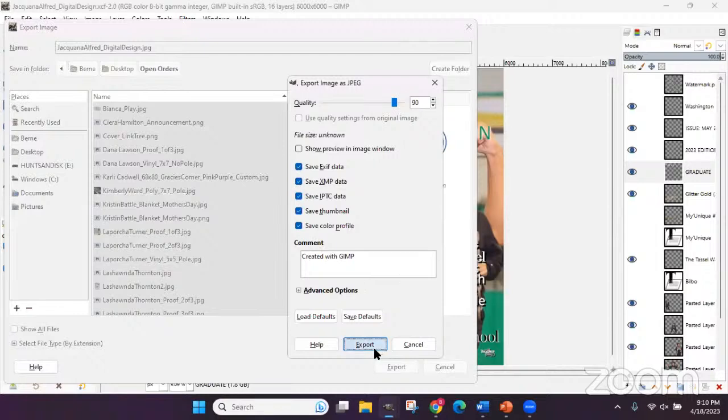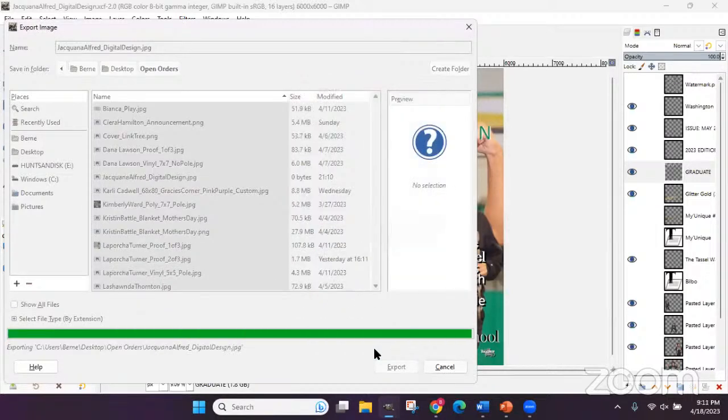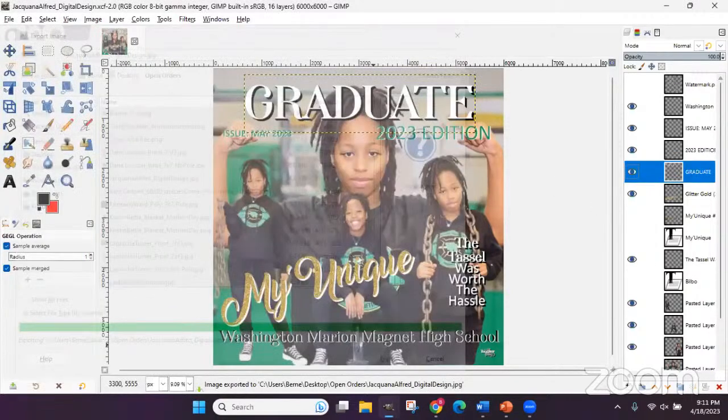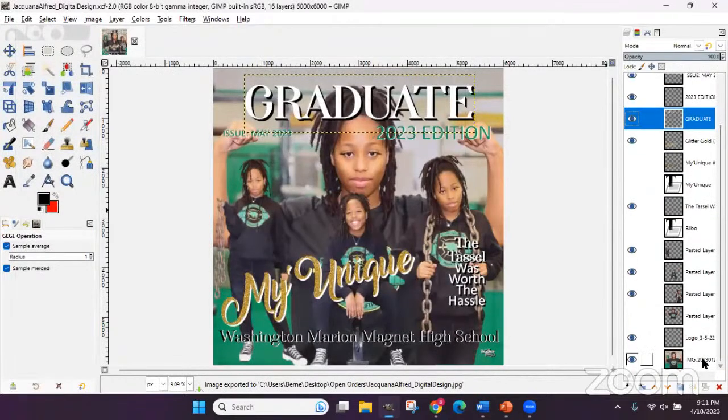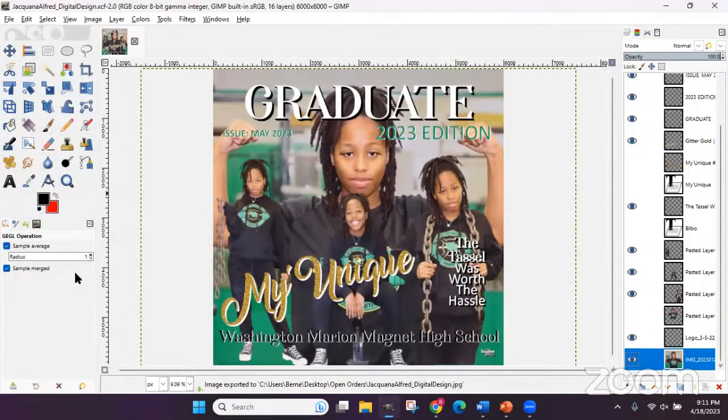There'll be a pop-up. Click on export again. And the file that you just exported is the file that you're going to send to your customer, client, or that's what you're going to use for mockups or whatever. You'll learn all of that in the Backdrop Blueprint Academy.